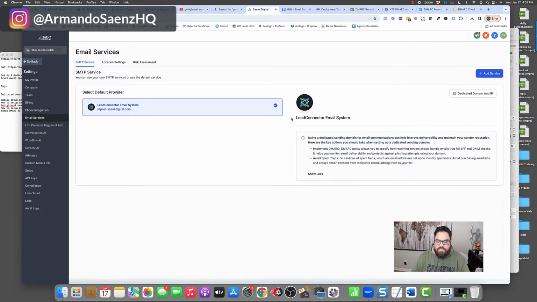Now, there are essentially two places where you can set up dedicated sending domains inside of HighLevel. One is going to be at the agency level, which is the screen that you guys are looking at right here. This is going to govern all the sub accounts that you create under your agency, meaning whenever you set this up as the default provider and you create multiple sub accounts, each one of those sub accounts will by default be connected to this default provider for sending and receiving emails. The other area is going to be at the sub account level.